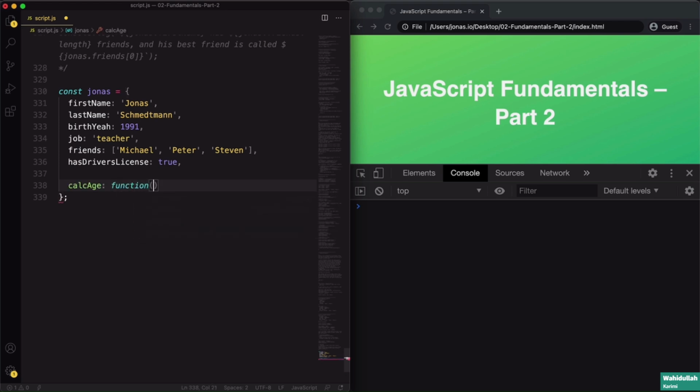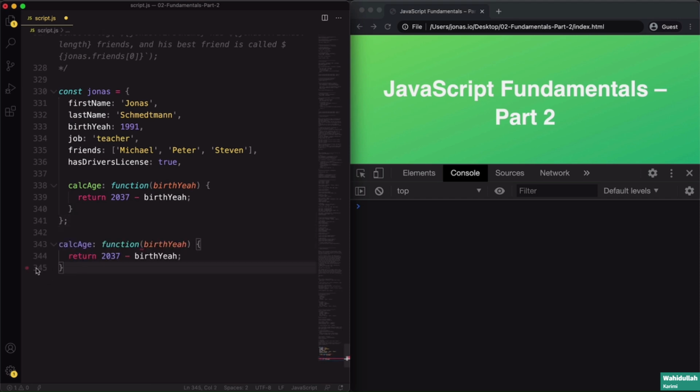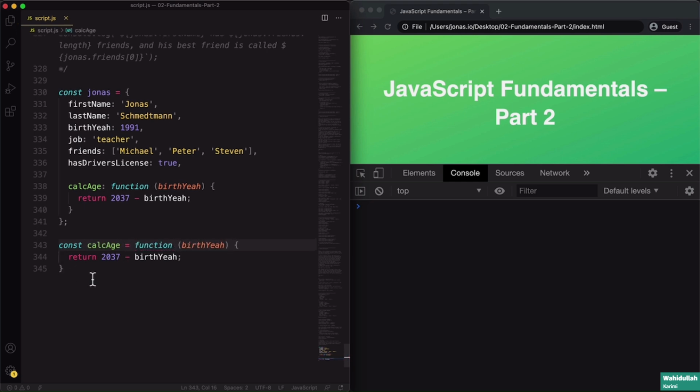So function, and just like before, we pass in the birth year, and we return 2037 minus the birth year that was passed in. So this is pretty similar to simply writing this, right? So a regular function expression. So const calcAge like this. This is how we used to do it before. And so you see that this is pretty similar.